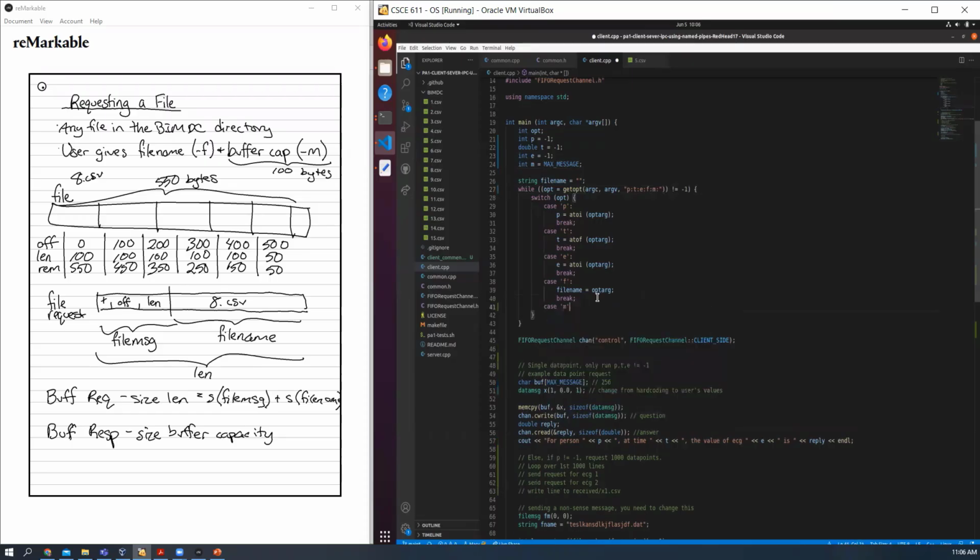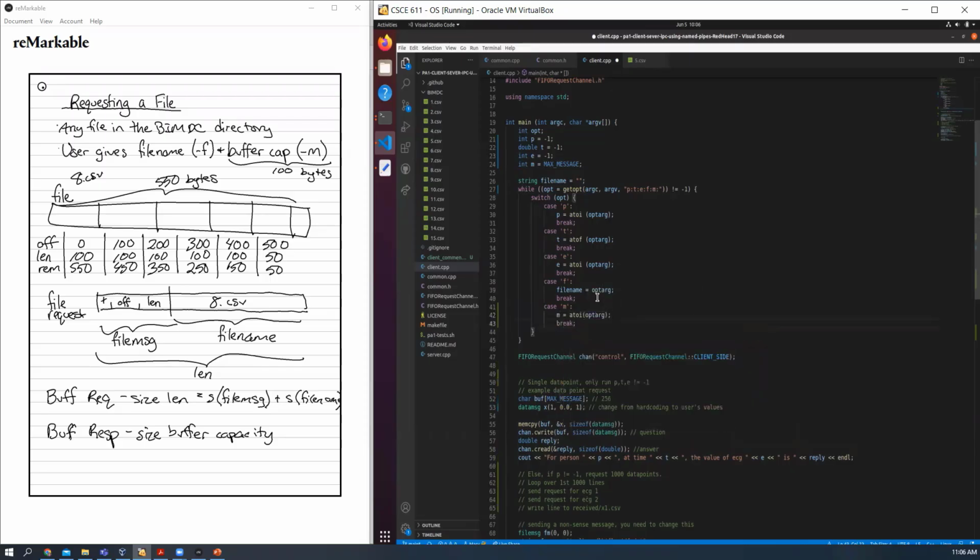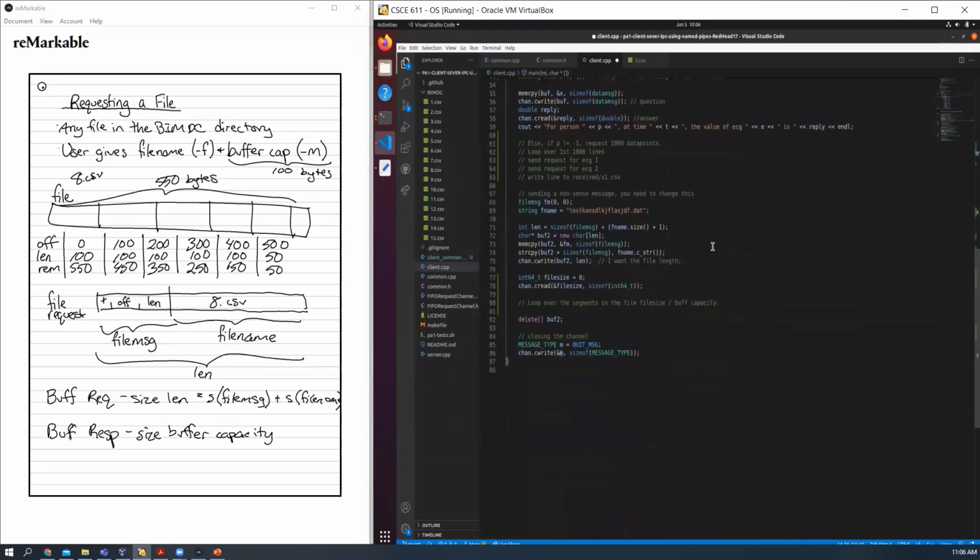But the user is going to give you a different one, so this allows the user to change the value of the -m argument, buffer capacity, or m. Okay.